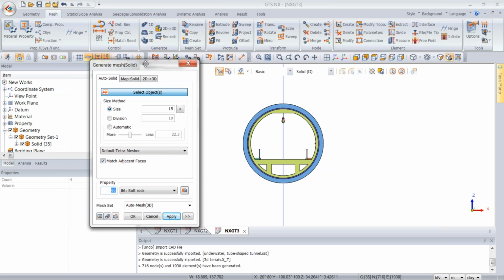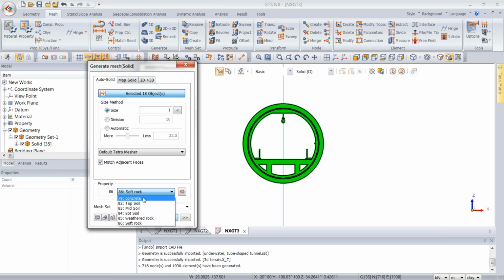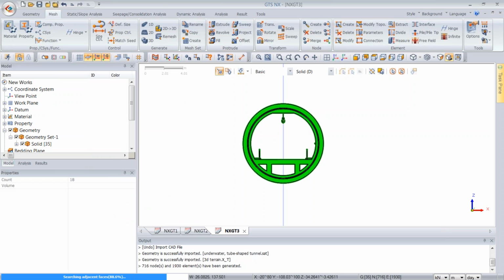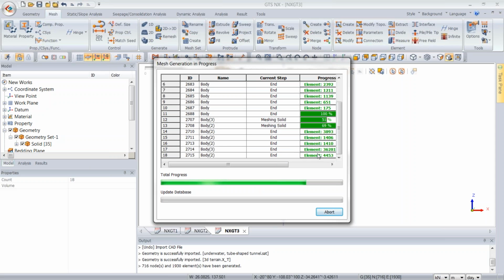So we're going to go to 3D generate, and we're going to select everything. I'm going to give it a size of 1, and this will be the concrete, and this will be my tunnel under name. When you have many geometries, it meshes in parallel, so you see this bar as it's going through.